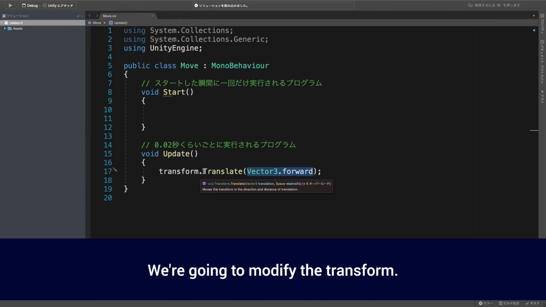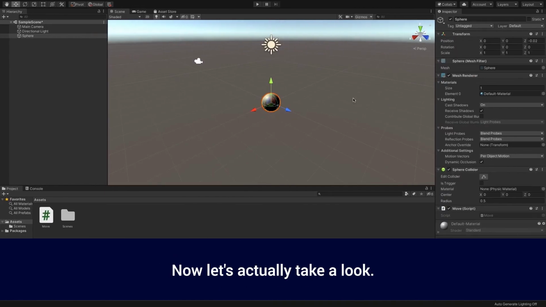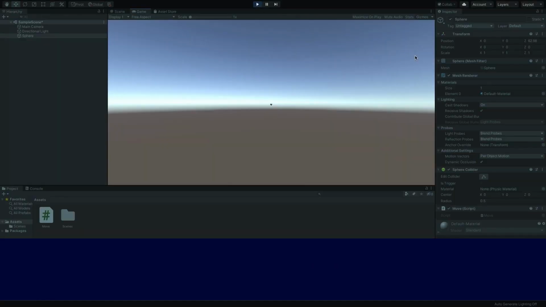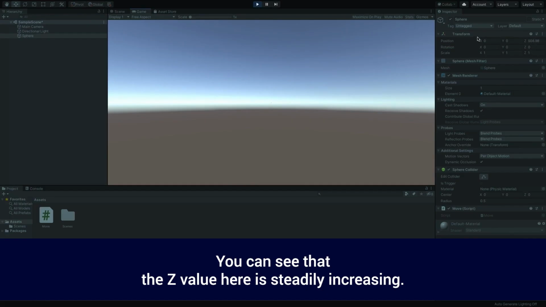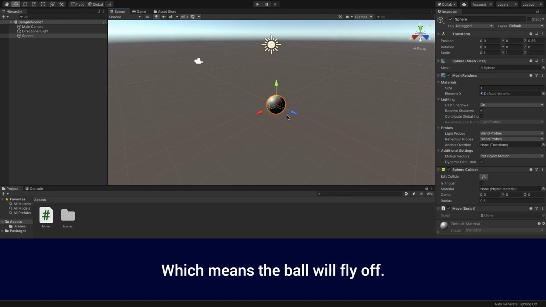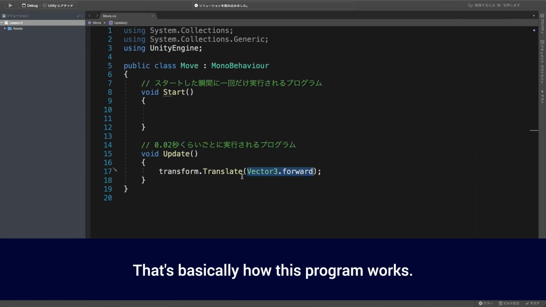We're going to modify the transform. Now, let's actually take a look. Okay, when you press the play button. Alright, this is the thrust. You can see that the z value here is steadily increasing. So, this z value for the ball keeps increasing, which means the ball will fly off. That's basically how this program works.